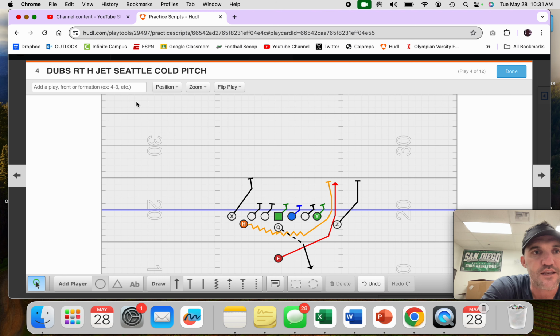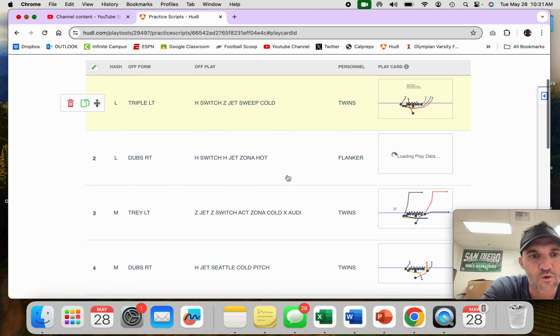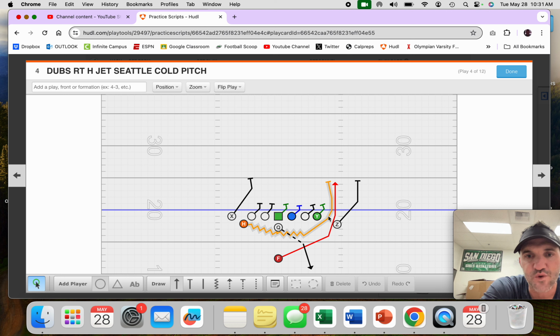All right. Next play, Dubs right. Okay, looks like a flanker here. Let's see, why is the Y on the ball? We might be in twins, actually. So let's just double check. Play 4. Okay, we are in twins. So in twins, the Y is always on the ball. The H is the wing. So Dubs right, H jet, Seattle cold pitch. Okay, pitch the ball out. Bang, bounce, bang or bend F based on the EMOL.